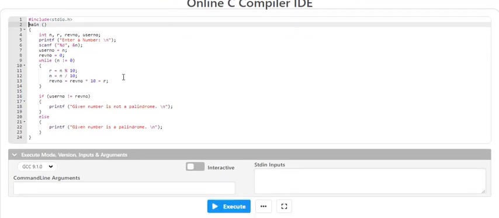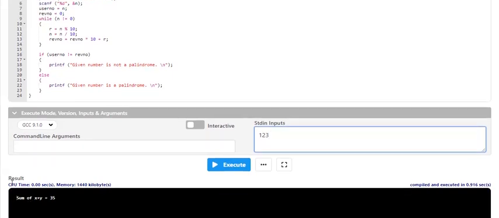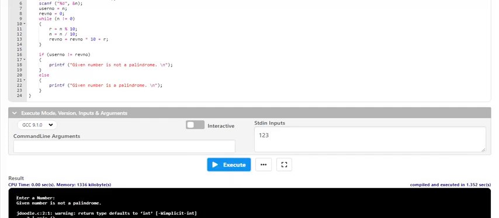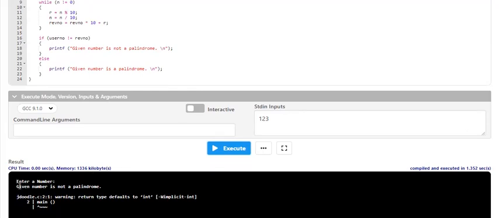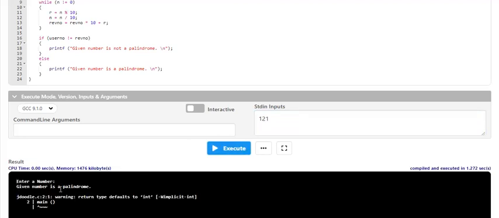And so this program needs an input. We will give our analysis, whatever analysis we did, 123. After that I will say execute. You can see here this is the result section, I will say execute. Program is running. Now you can see, okay, given number is not a palindrome, so 123 is not a palindrome, so I will change it to 121 and I will say execute. It will run again. Given number is a palindrome. We know that 121 is a palindrome number, and just ignore this warning.